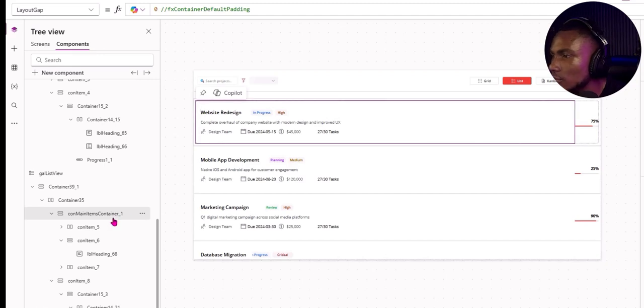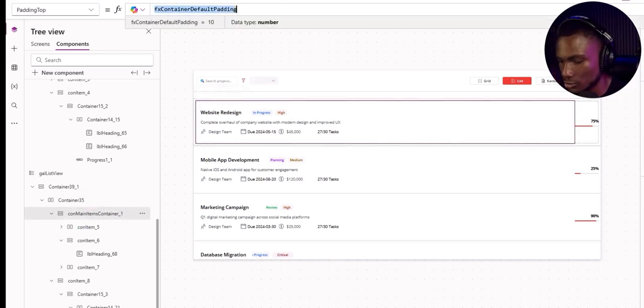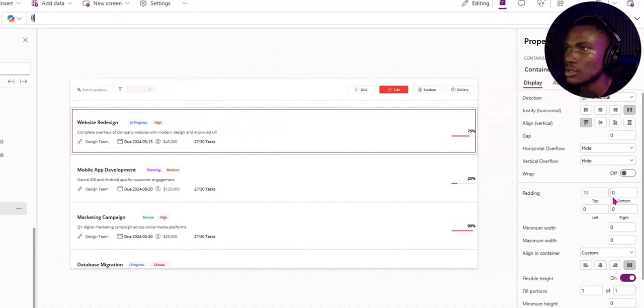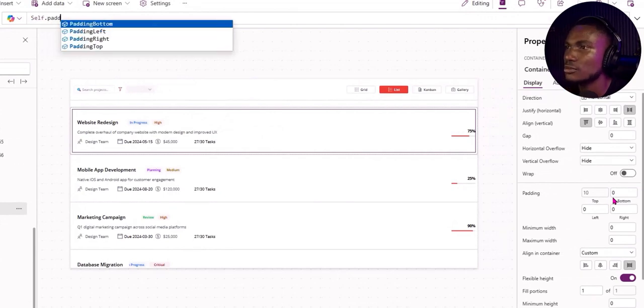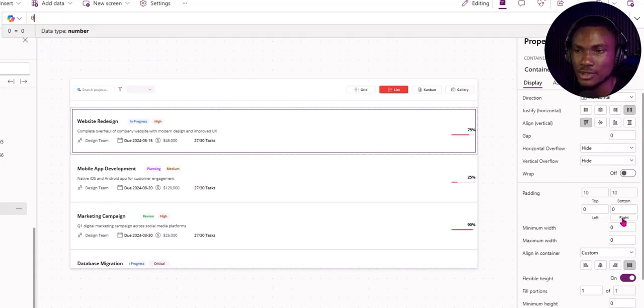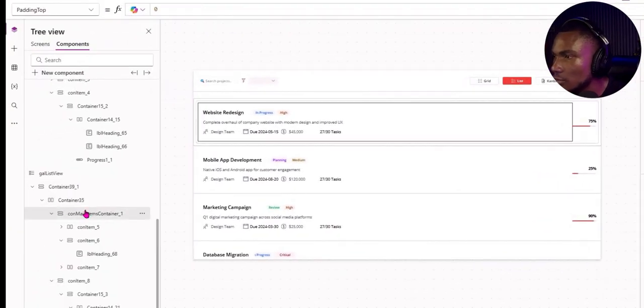So I think the padding we did for this is not affecting the one for the progress area. So instead of doing the padding here, I would do it on the vertical container here, or the horizontal container. I'll do that here and say self.padding top. I'll make sure that reflects for the rest. And that is applying to both areas now, which is cool.